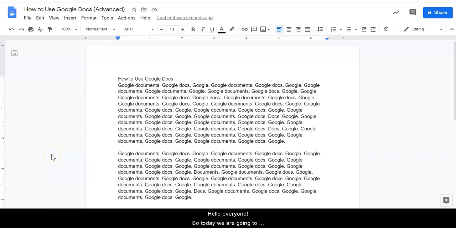Hello everyone, so today we are going to learn more about the advanced features of Google Docs. So first we are going to learn more about the features in Insert.